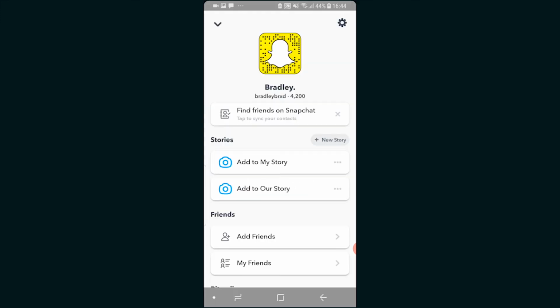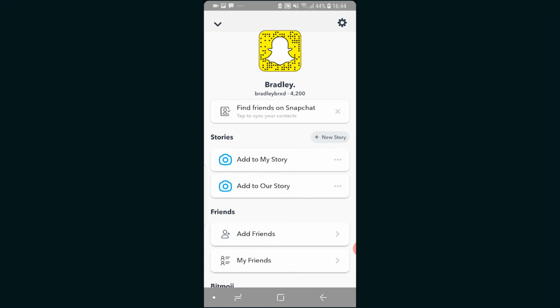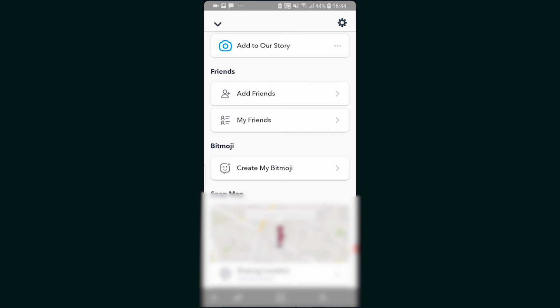So now we're back on our profile page with the barcode, and you can see the Bitmoji is no longer there. Now no worries, if you want to create a new Bitmoji, you can just scroll down and simply create a new Bitmoji, and that's all you've got to do, guys.